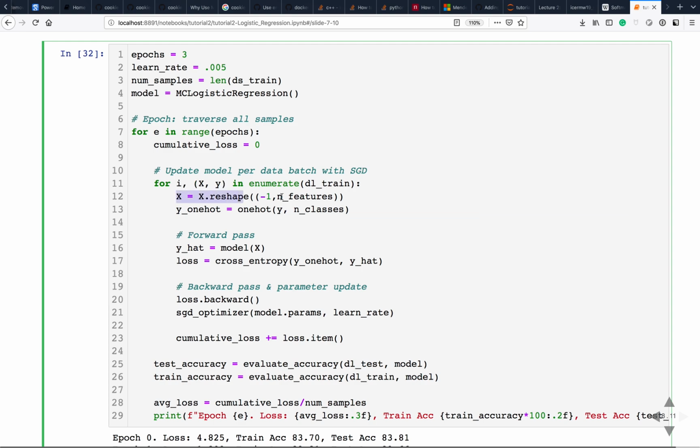Okay, I'm flattening each image into a feature vector, and I'm encoding my labels to a one-hot vector with the function that I implemented before. That's what's going on here. After I have my reshaped data and my one-hot encoded labels, I forward my data through my model, which gives me the probability of each class for each sample after the softmax. And then I can pass it through my loss function, the cross-entropy that I implemented before, again using the one-hot encoded real labels and the predicted labels.